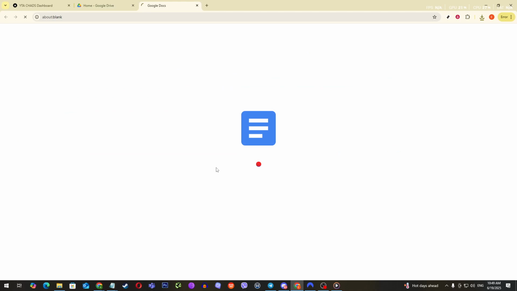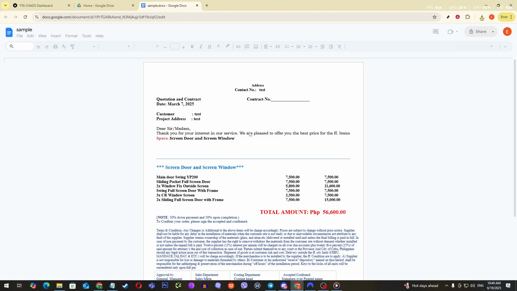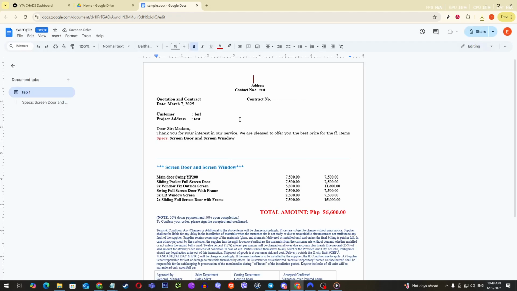Now that you have your document open in Google Docs, you might see a loading screen. Just give it a moment, and once it's finished loading, you'll be inside the document, ready to make any edits if required. Google Docs offers a range of editing tools, much like those you would find in other word processing software, allowing you to modify the document to your liking.